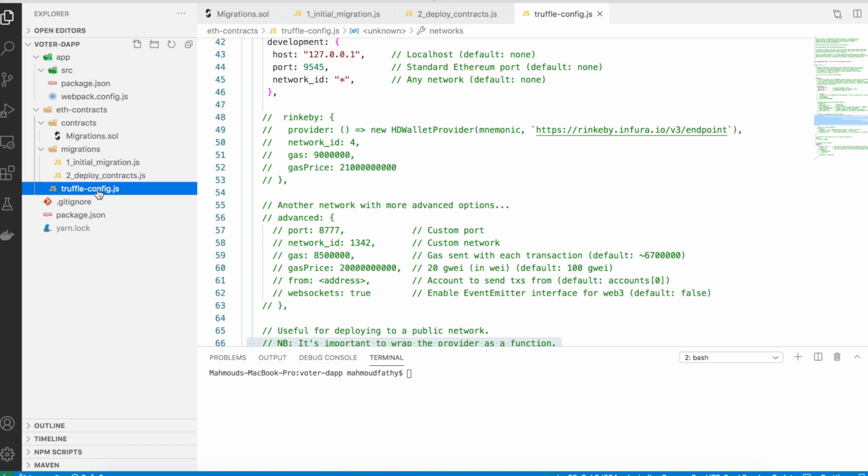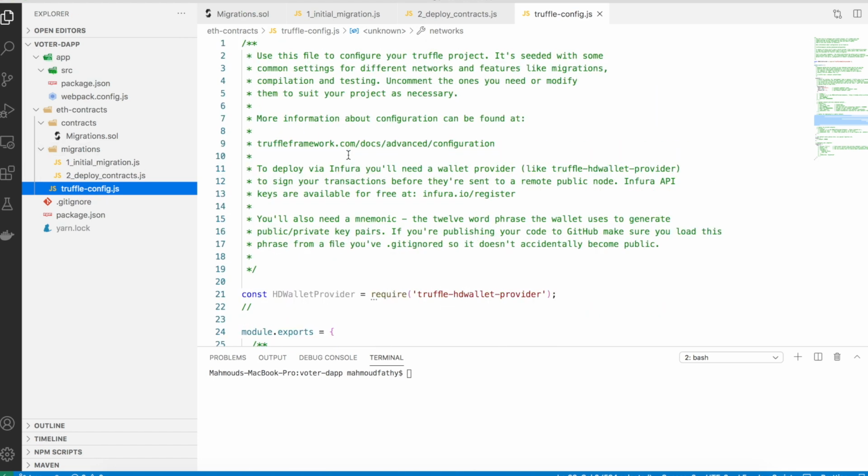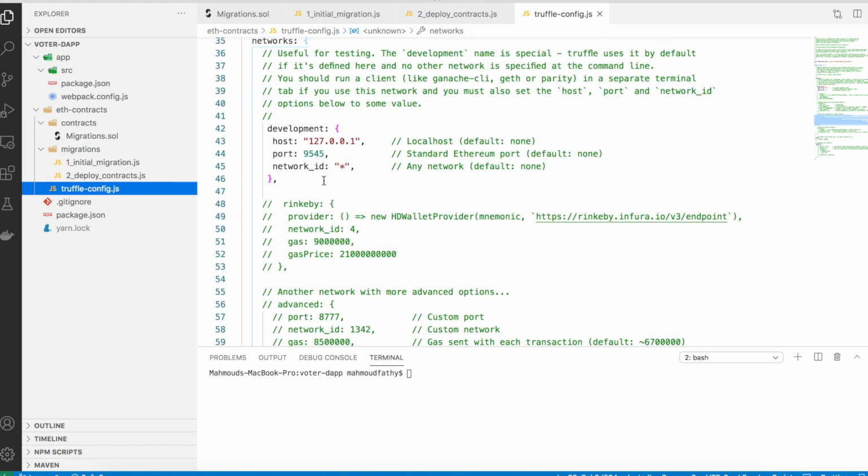Here we have the Truffle config file. This is very, very important. It contains many details about how you should deploy your contracts, basically. So for example here, most of the time we're going to be deploying our contracts into a local test network. This is the port it's going to be deploying to. I could be having another blockchain in a Docker container, and usually I use this port number. So if I want to connect to that blockchain network, I'm going to use these parameters.